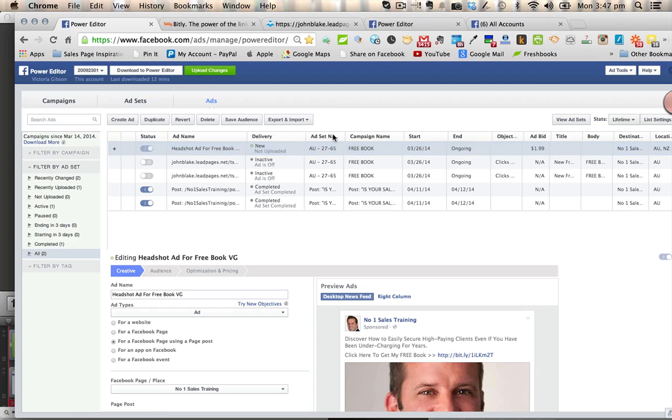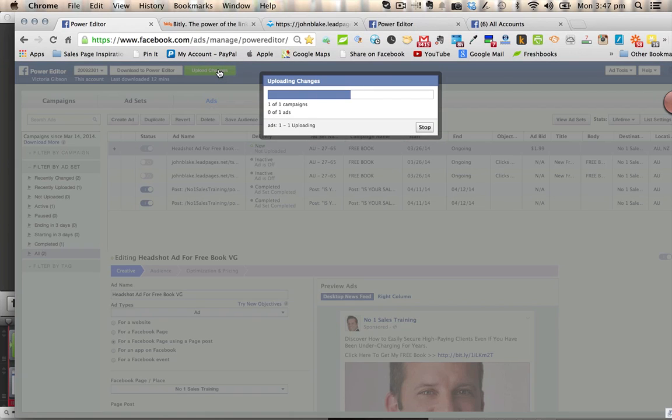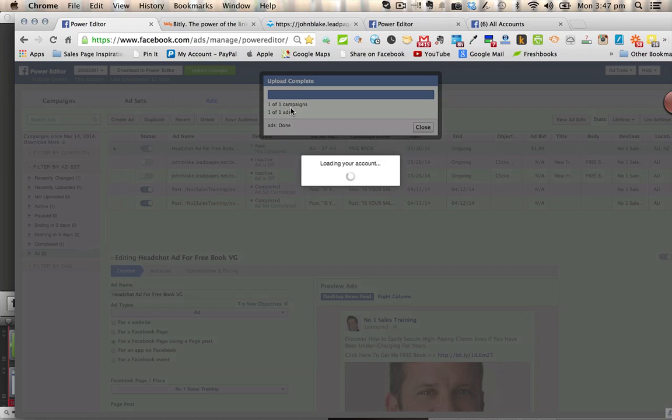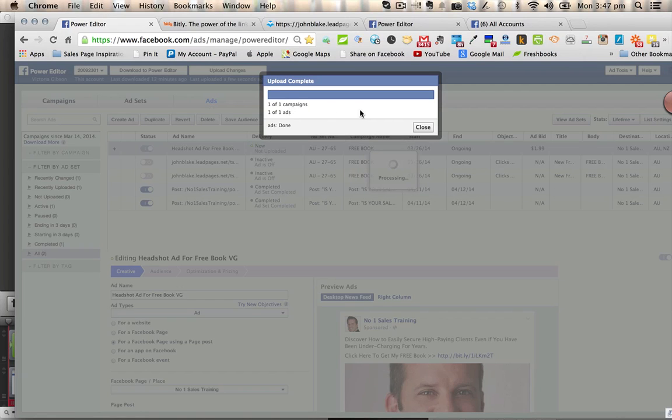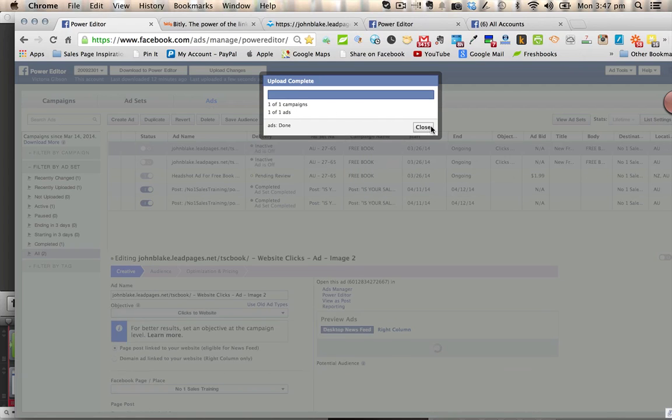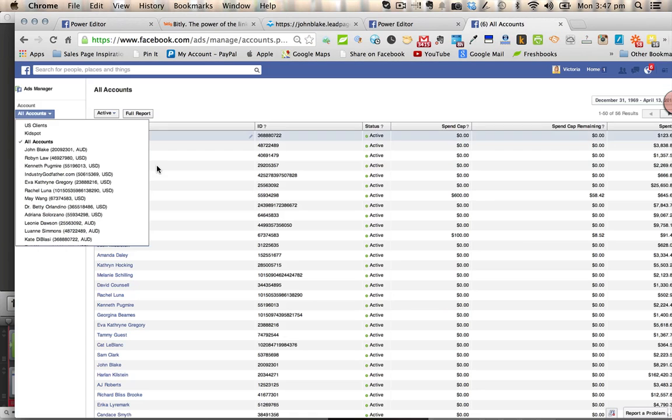Make sure it's not scheduled. Sometimes they just try and schedule it for later. Currently active, great. That's what we want to make sure that's slid across there. So now what I can do is make sure that it says it's not uploaded. So make sure that we're uploading changes up here with the green button. Now it's saying it's uploading one campaign and one ad because that's all we've created. So then we don't have to come back in the Power Editor to check how that's doing. We can find that in the accounts.